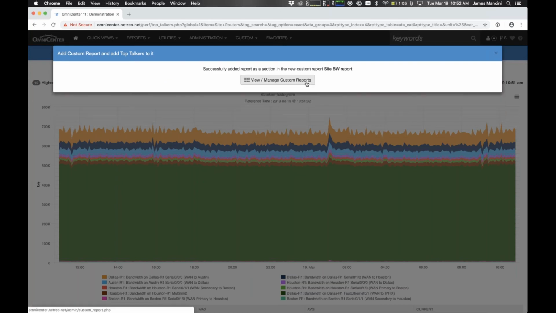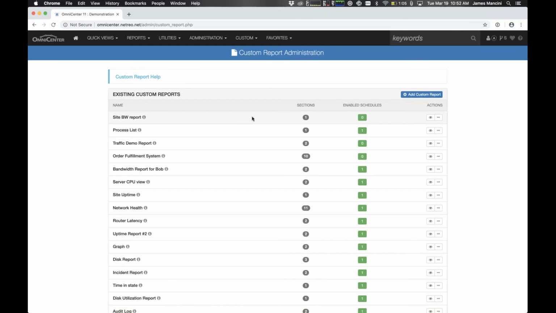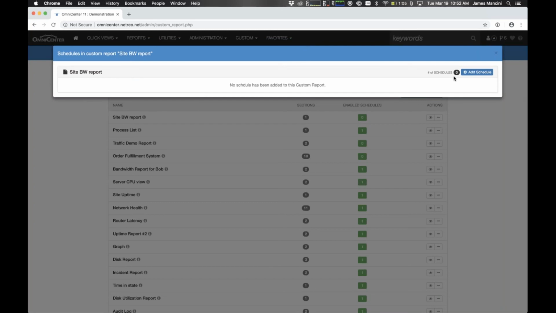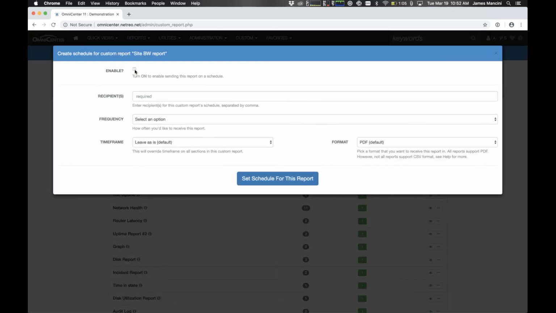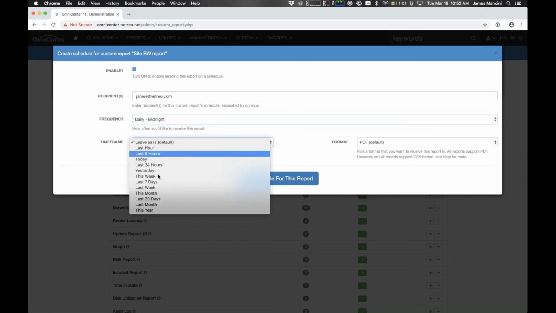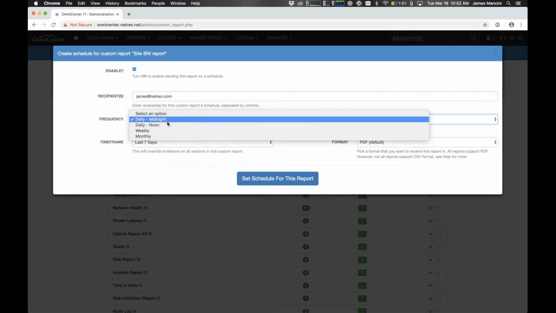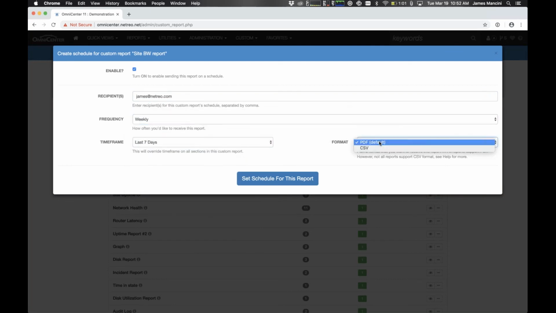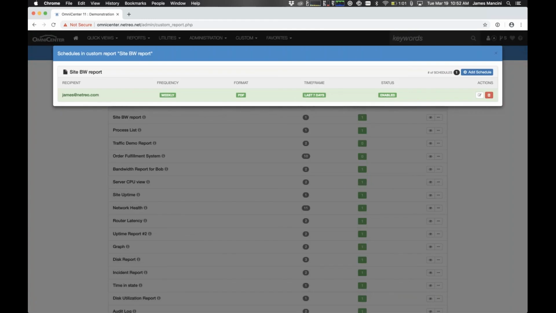It's going to create that custom report, and then I can go in here and see that the report has been created. It has one section in it, and I can go in and create a schedule to automatically send that out to any number of different email addresses and select the format that I want. So if I want to send that to me, I'll send that to james@netreo.com, and I'm going to send that out daily at midnight because it's the last 24 hours. Or I can customize the time frame and say, actually, what I want to do is last 7 days and have that go out weekly. You can then select the format and just create the schedule. And just that simply, I've created a schedule that's going to automatically send me that report.